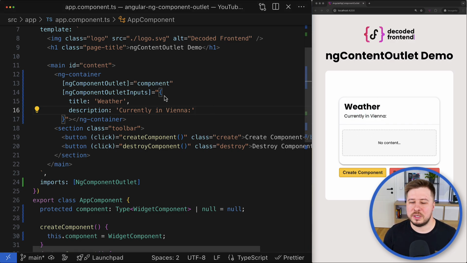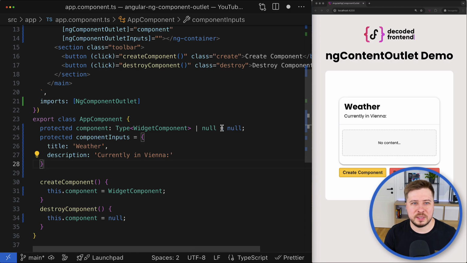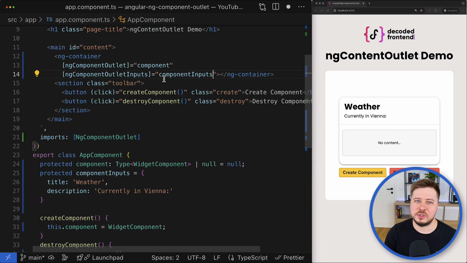If you want, you can also assign this object to a dedicated property in the class and just deliver it like that, because most probably in real use cases you would like to change input values later at runtime. So having it like that, you can change input values at any time you need.